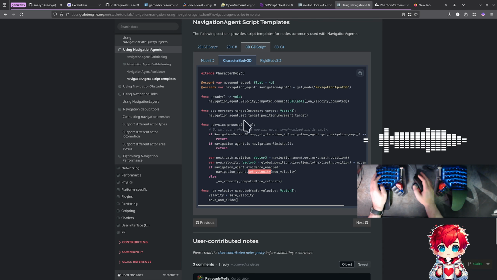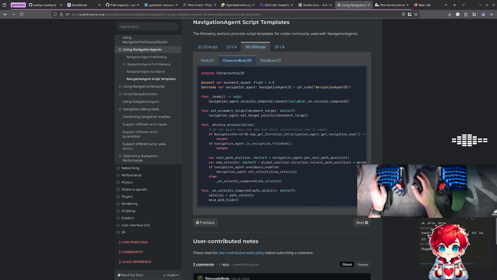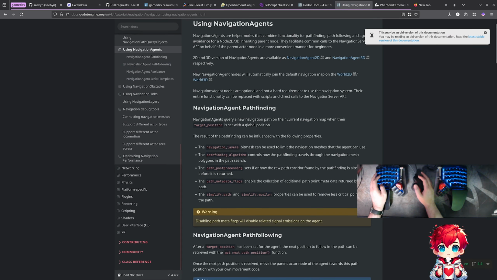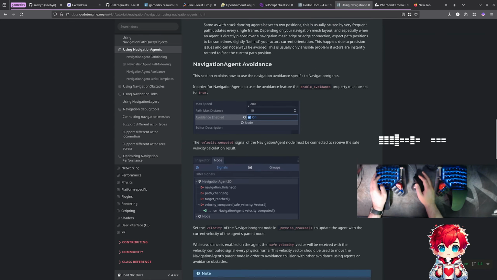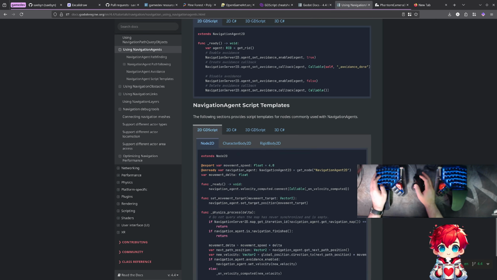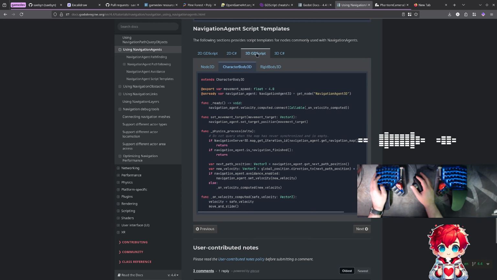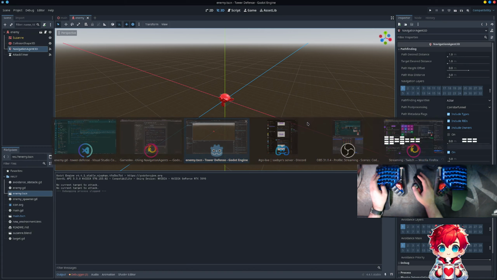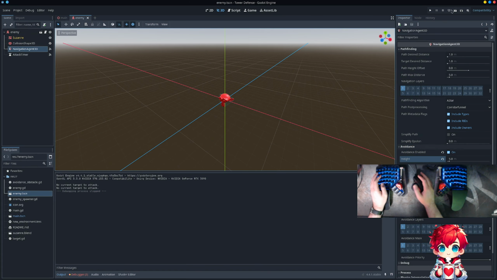So that seems to match what this describes, I guess. We're on 4.4, right? I don't know what the difference is between 4.4 and stable. So in their example script, if we go back to 3D GD script, character body 3D. Okay, it's still saying set velocity. Our autocomplete didn't like set velocity, but that's fine. Could just be an artifact of other things.